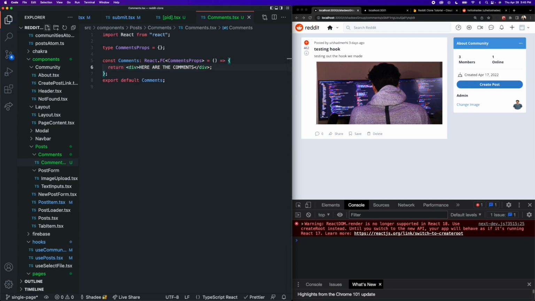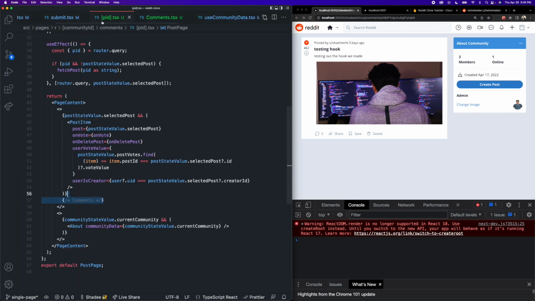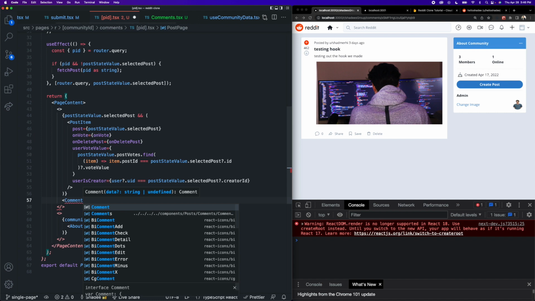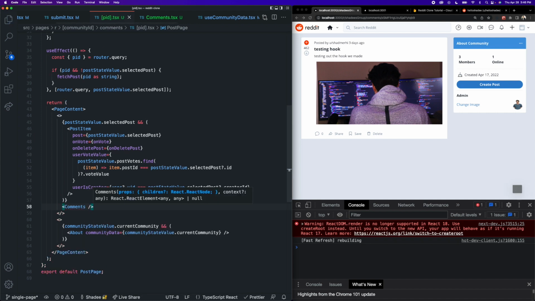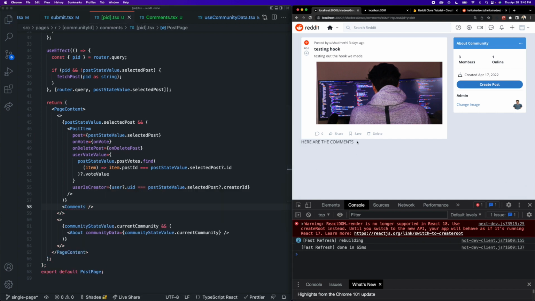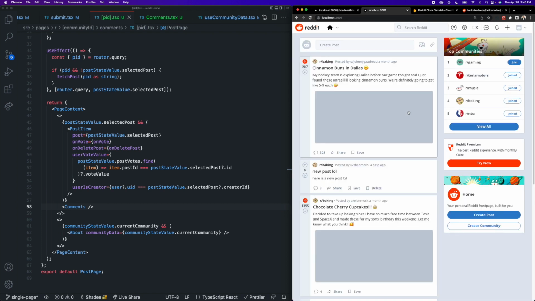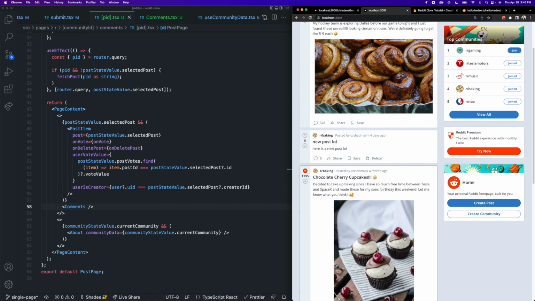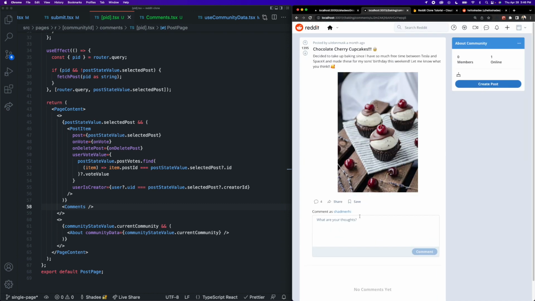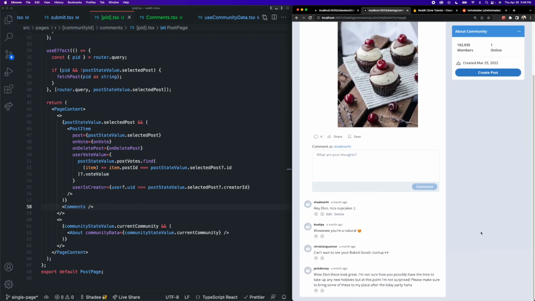Awesome. I'm going to close my directory, come back to our PID page, and actually import the real comments component here. Comments. Just like this. And so now we should see that show up right there. And just again, to look at our demo, let's go look at what we're actually creating here. So I'll click on this post. And this is it. We just have an input and the actual comments themselves.